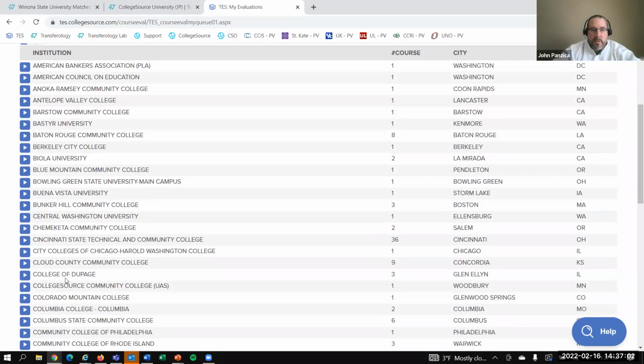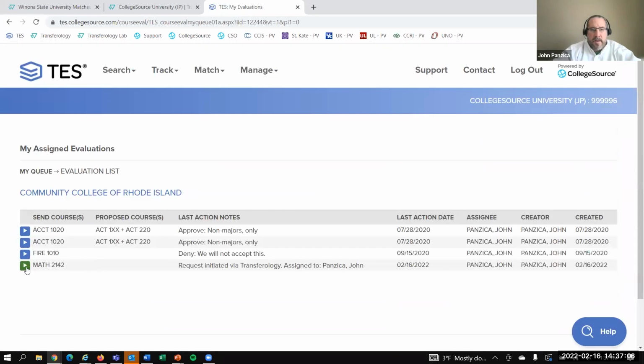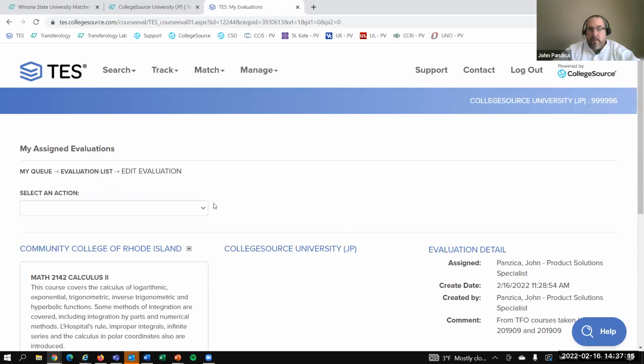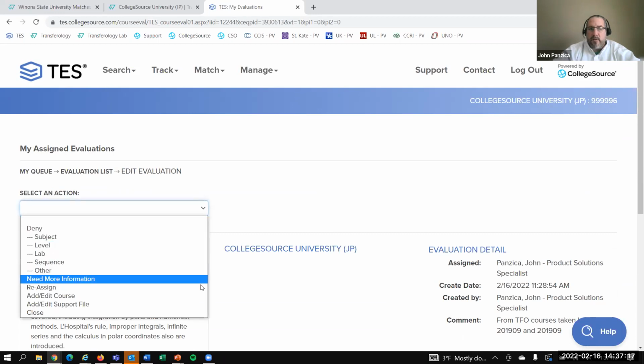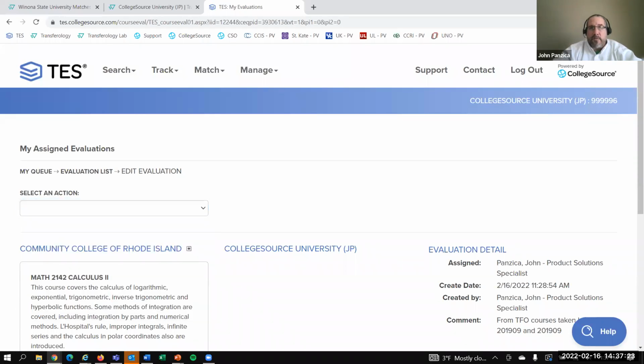Let's just take a quick peek. Community College of Rhode Island, we'll pull those up. I want to show you that Calculus 2. You can see that that came in by way of Transferology. If I then wanted to send that out for evaluation, I could assign that to an evaluator, or I could simply make the decision myself if that would be effective there. So you'd be able to see that information available to you here.